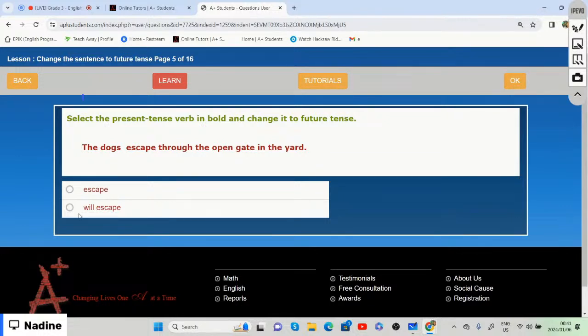All right. It says the dogs escape through the open gate in the yard. That is something that is happening now. The dogs escape through the open gate in the yard. Probably because the gate is not properly closed, right? But we need to change this specific sentence to the future tense. And if we change the sentence to the future tense, remember we said that we add will before our verb.